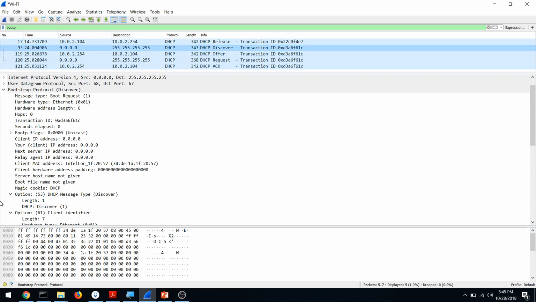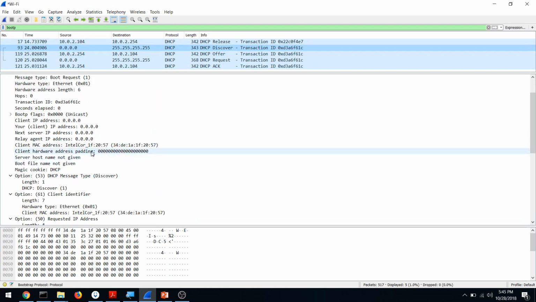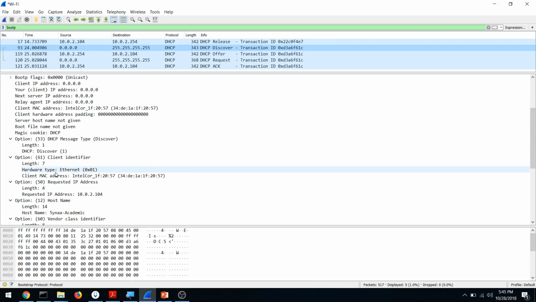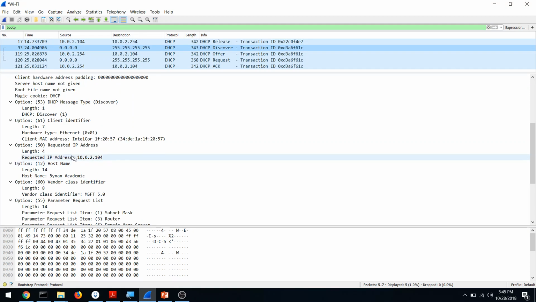So if we look into this here, we can see that we are using DHCP. And so we have our DHCP options. We see here that option 53 is discover. And then we have option 61, which is a client identifier: hardware type Ethernet, and the client MAC address is there. We have option 50 for a requested IP address, with a length of 4, and that's our requested IP address.